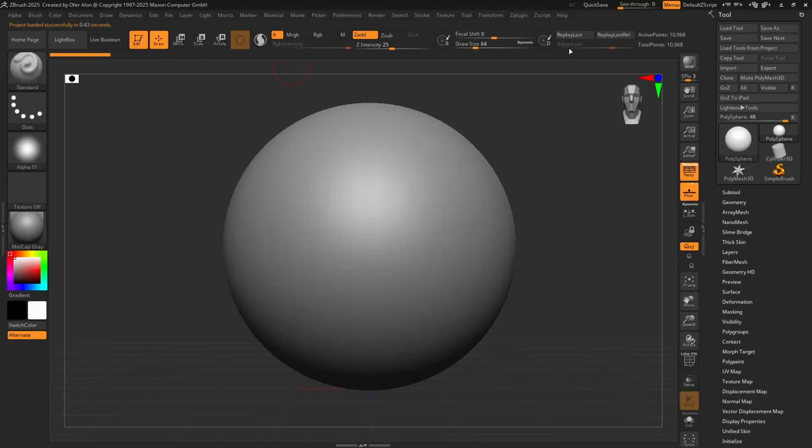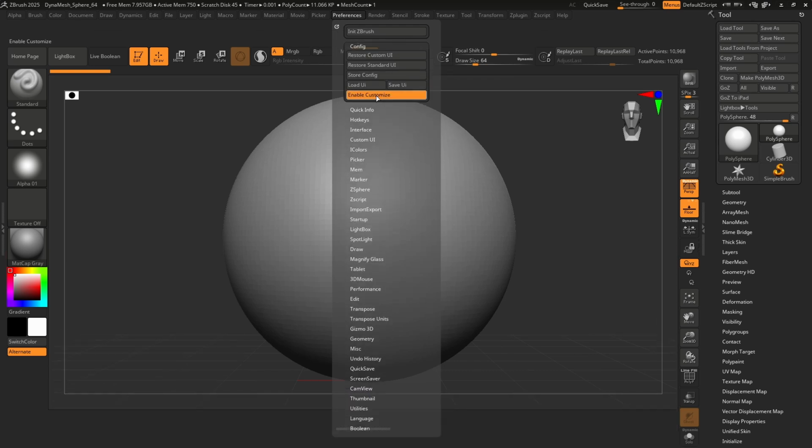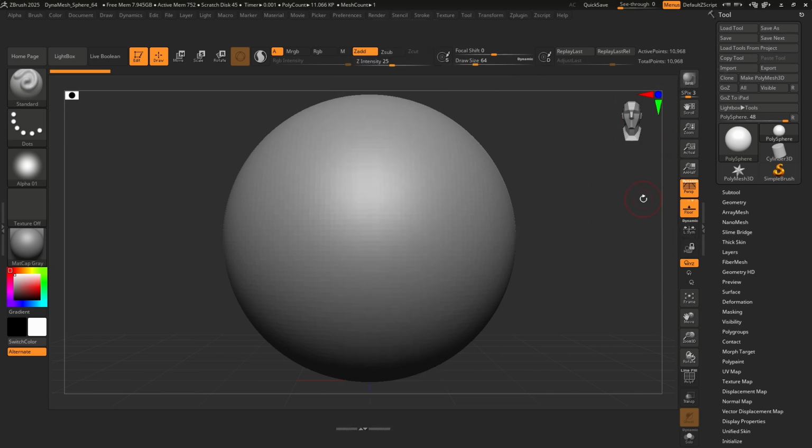Okay, so the very first thing that we're going to do is get rid of things that I personally think you'll never use. In order to do that, we're going to go to Preferences, Config, and we need to click Enable Customize. You'll notice that the whole screen shifts a little bit. We would like that to be on. And what that allows us to do is get rid of some of this extra stuff.